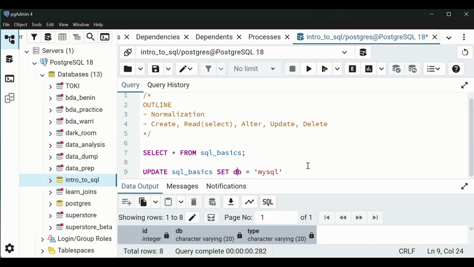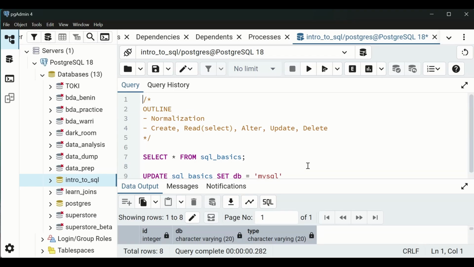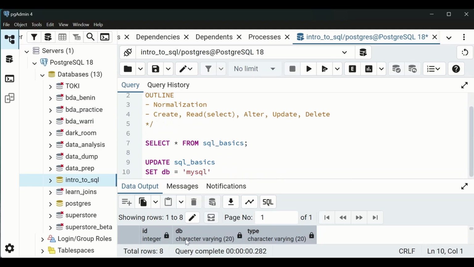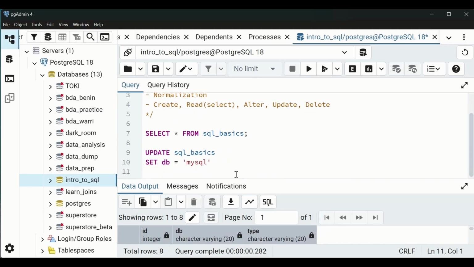Don't forget I can break this into multiple lines. Okay, and then I'll put this and say where ID equals 3. Of course, this can be on a single line. I break it down so that you see what is going on. So update the table name, set this column, the database column, to MySQL where ID equals 3.